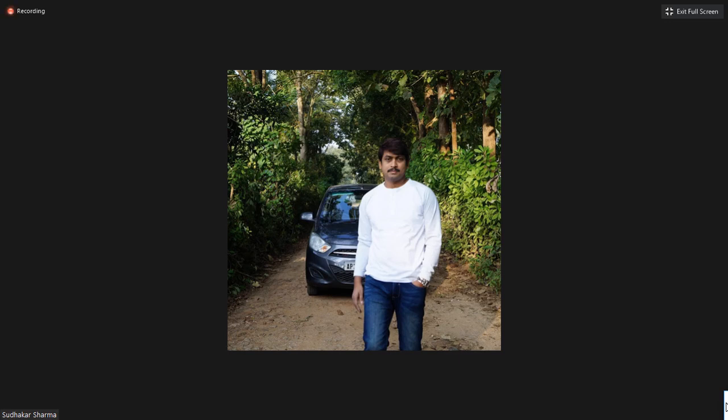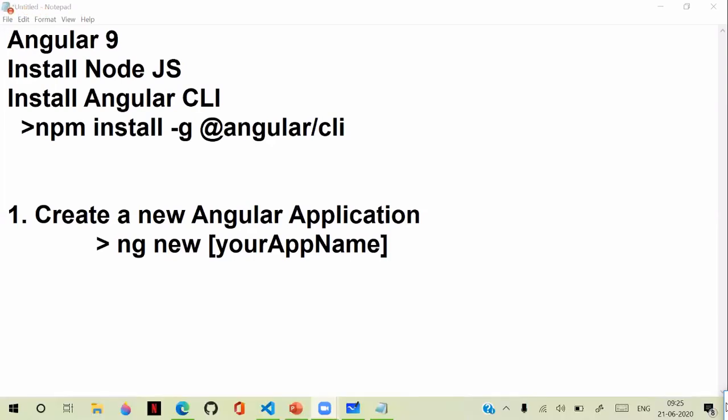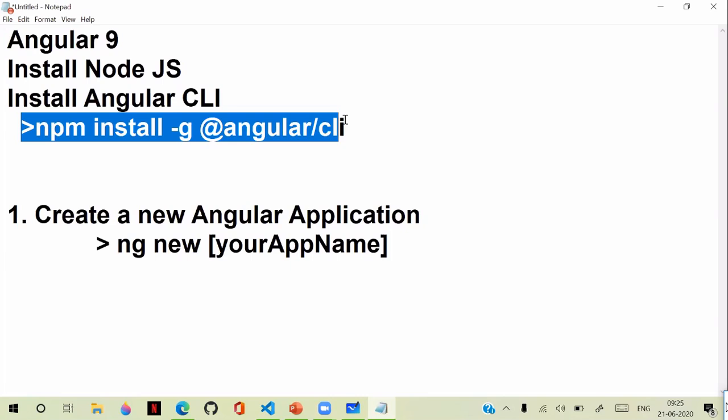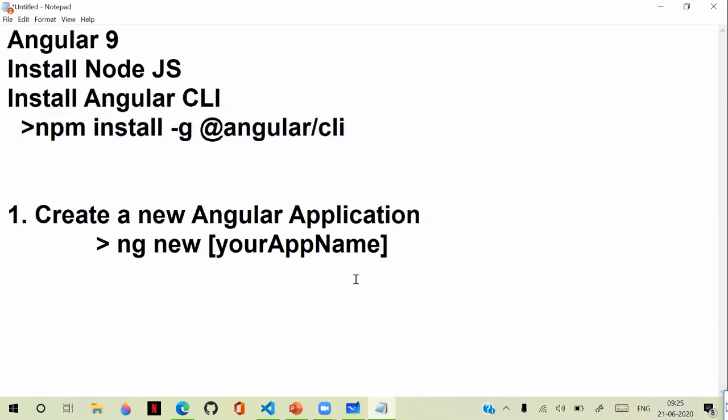So technically, how do we create an Angular application? How can we configure and define an Angular application? All of you are aware of creating an Angular application. First you need to install Angular CLI, and after installing Angular CLI, create a new Angular project.